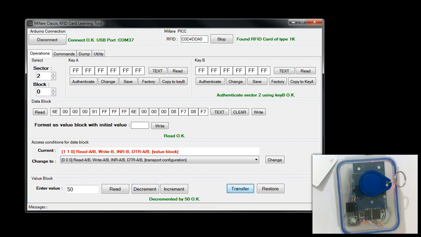Okay, and transfer it. The reason why we have to click on transfer here is, any decrement or increment done inside this RFID card, the result is stored in a temporary location. So by clicking transfer, you're transferring it back to the original place.